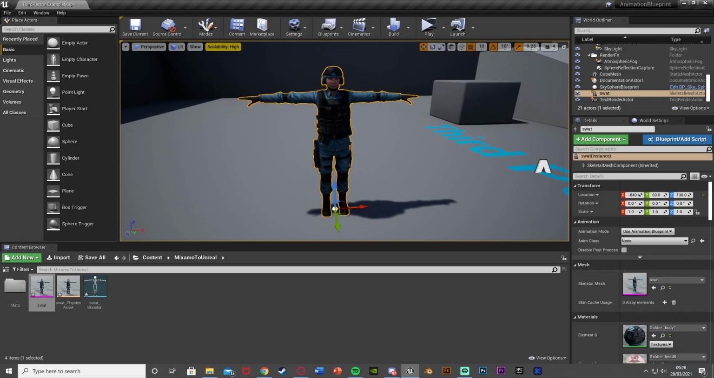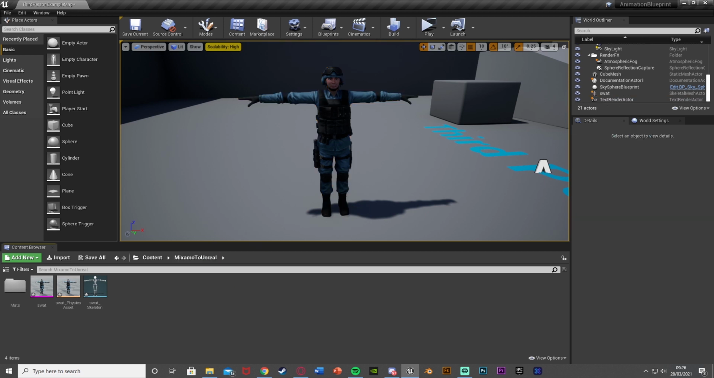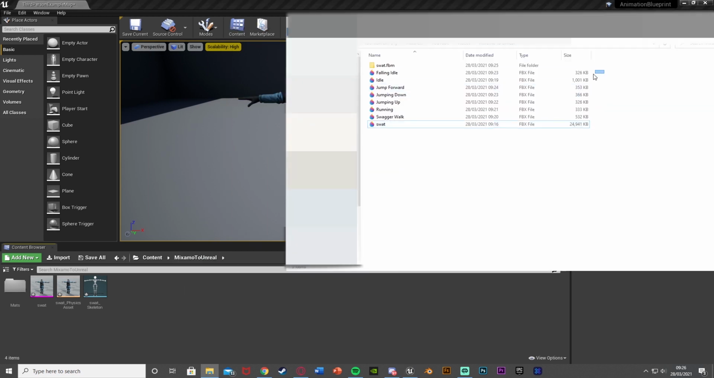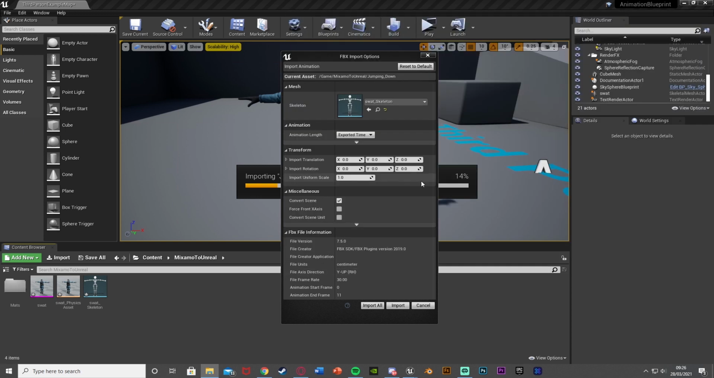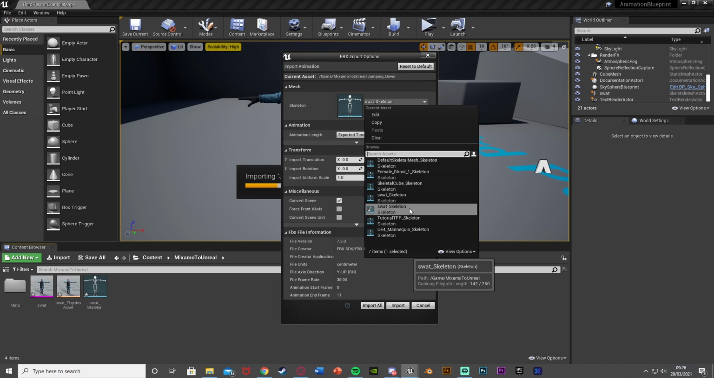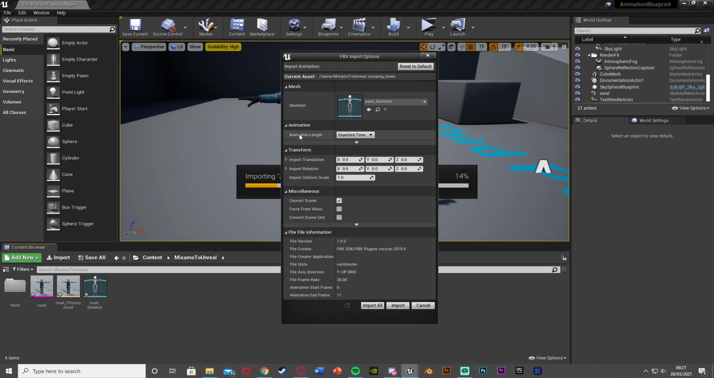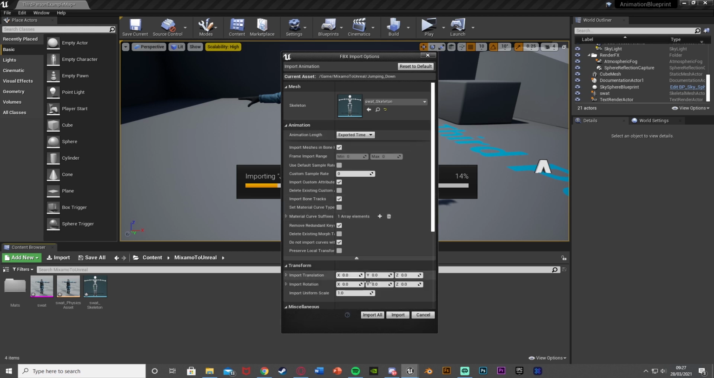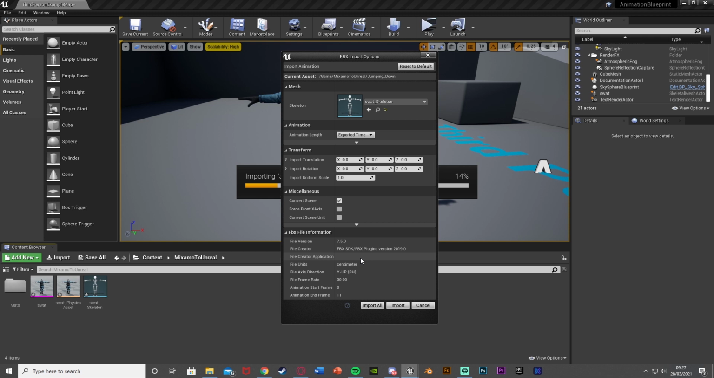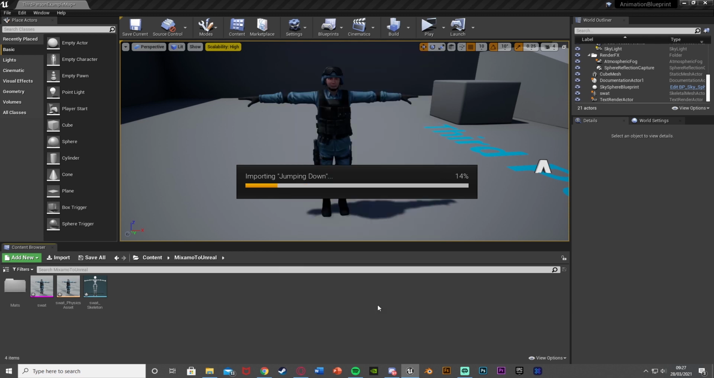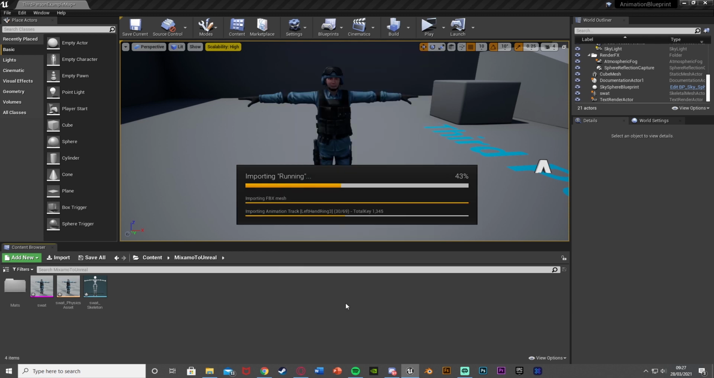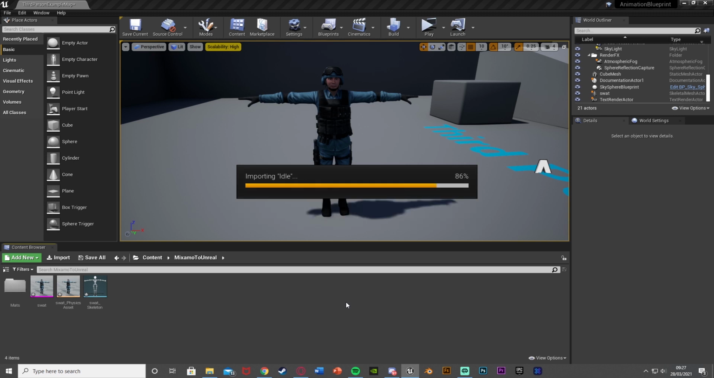Now let's also import the animations onto this. I'm going to import all of these at once, so let me show you what I'm going to do. I'm just going to select all of them like so. These are my animations. I'm going to drag and drop them in like that. Get rid of this folder. You can see they're already put on the skeleton. If they're not for you, just select the skeleton which is for your character, which for me is SWAT skeleton. Then make sure that the animation length is exported time, so it's the correct animation length, and everything else can be left as default. Then let's hit import all, and now all of these animations are going to be imported into the game as well. So it's very simple to do.